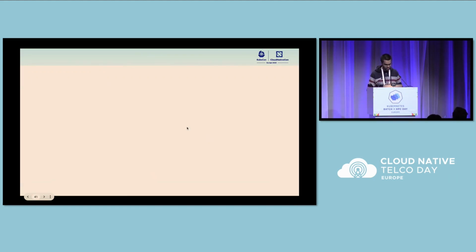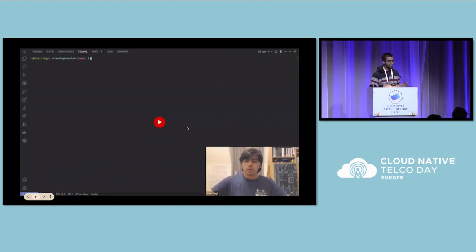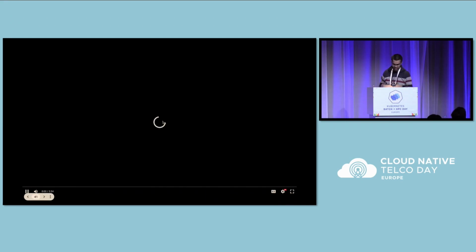And probably if we can just have the last 5 minutes, we have one Kubeflow demo that we'd like to demonstrate quickly. So this is a demo.